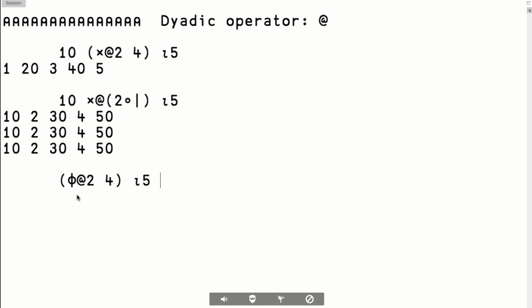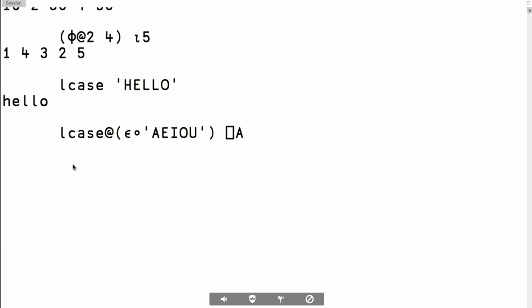So in this case, we're going to reverse the items selected at positions 2 and 4. And you can see just those two items selected. Lcase is a function from defens.dws that just takes its character argument and returns lowercase equivalents for each of the alphabetic characters. So the next example says lowercase at positions where is a member of A, E, I, O, U, where there's a vowel. So lowercase at vowels in the letters of the alphabet. And we can see just the vowels have been lowercased. So it takes a selection of the right argument and applies the left operand to that selection.